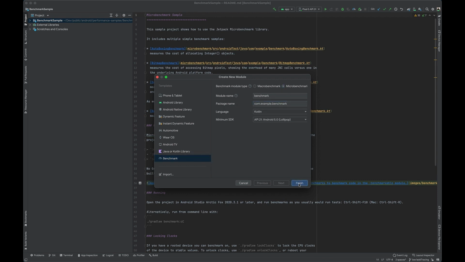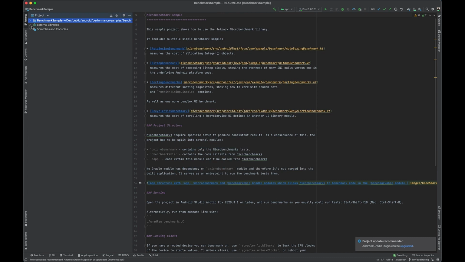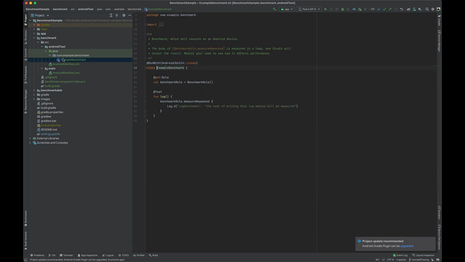This template will create everything you need to get started with writing your own micro benchmarks and even a basic example. You can write your own benchmark tests the same way you write any other instrumentation test and access your app's resources and classes from within library modules. Then, to run the micro benchmark, attach a test device and hit Run. When your test is finished, you can see and profile the results directly in Android Studio.